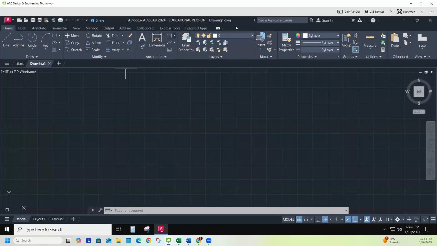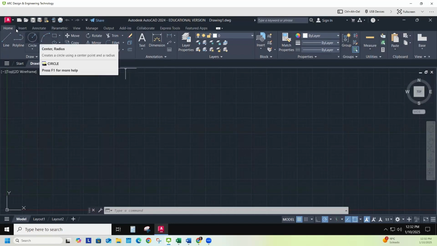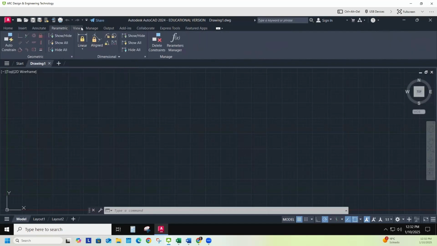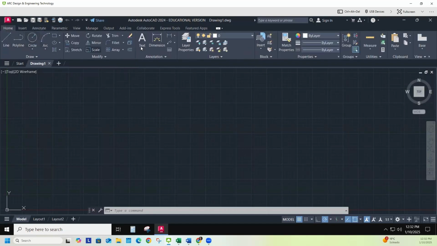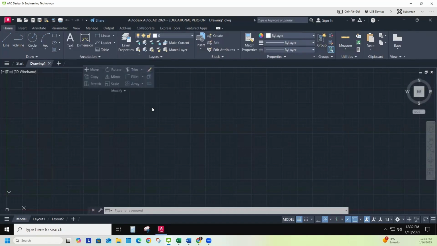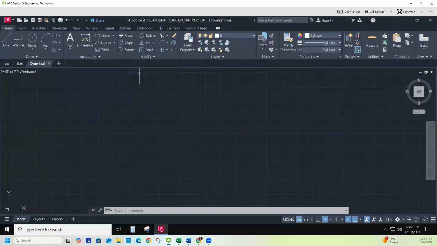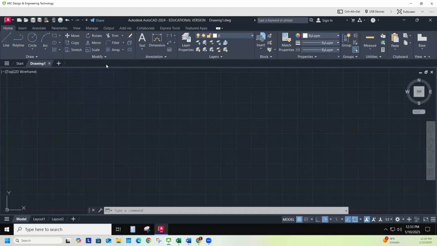All right, and then up here is known as the ribbon. The ribbon consists of different tabs and different panels right here. You can actually take one of these panels and drag it out if you want. I like to just keep it where it's at, so let me put it back where it was before. This is where you're going to be accessing commands and other useful tools for creating your drawing.